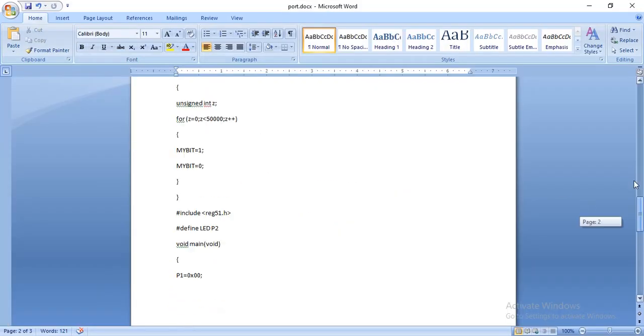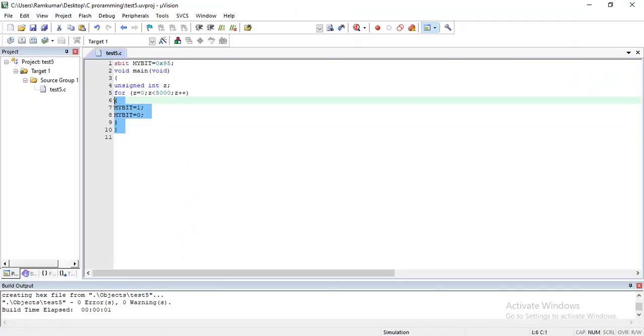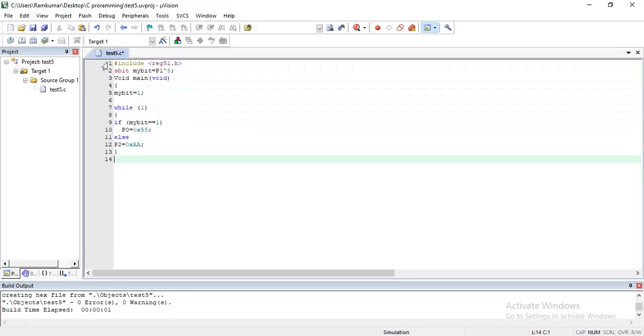Let's come to the Keil software. Just we will execute it. How will it work? Let's see. This is the embedded Keil software. I am compiling. There is one error over here.